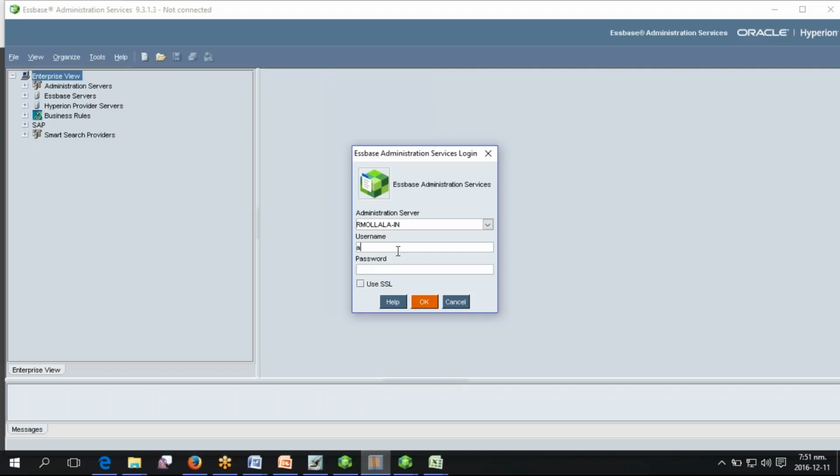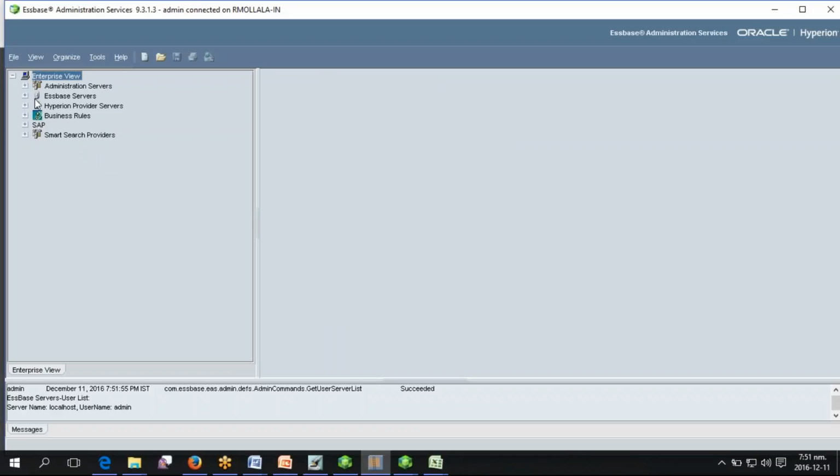So let me log in and show you how we will be creating this kind of solutions. Once you log in, you would be able to see this Essbase Administration Services console, or I can say this is a front end medium through which we will be creating an Essbase application. Under this Essbase application, you would be able to see the server.